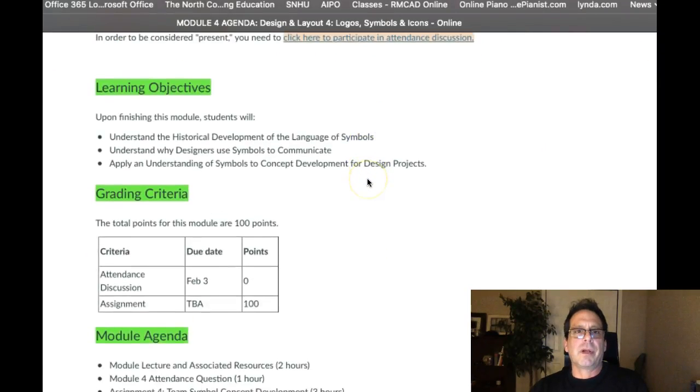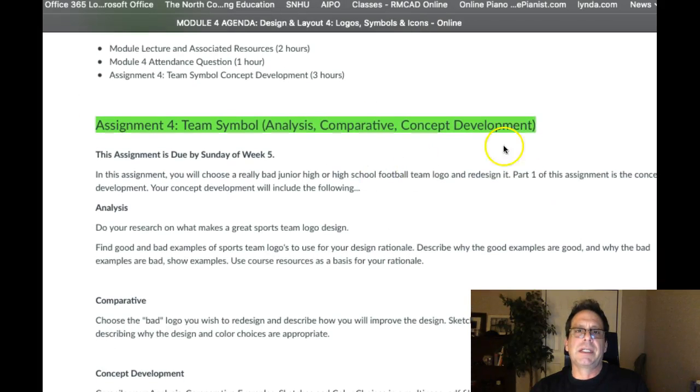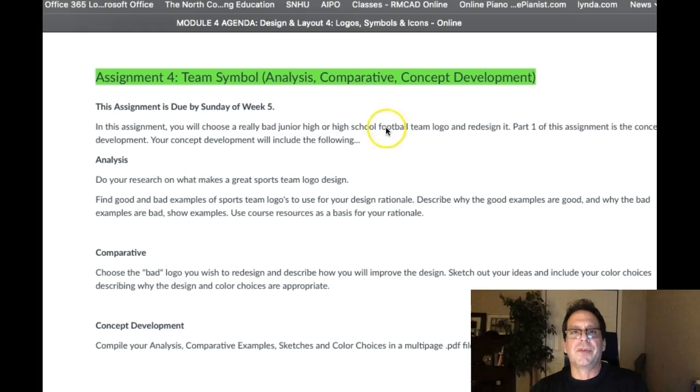Okay, so let's look at learning objectives. Then we have our grading criteria and module agenda. And now we're going to introduce our team symbol.